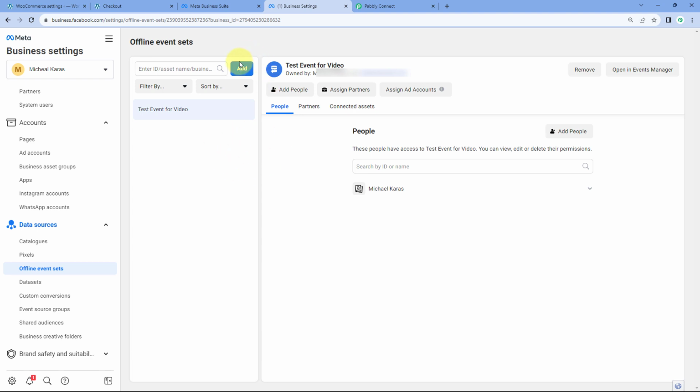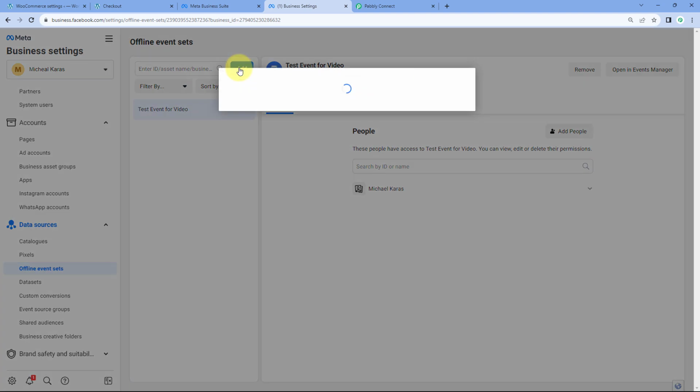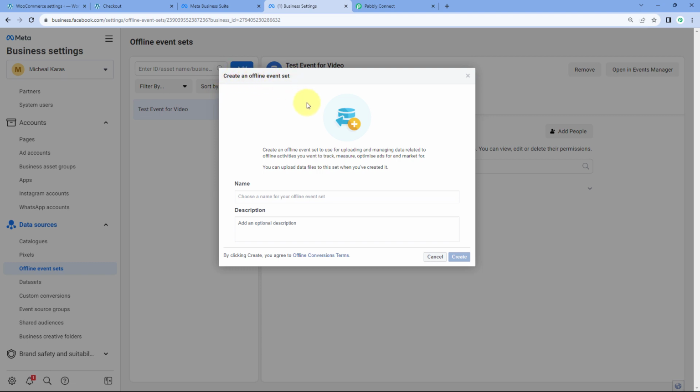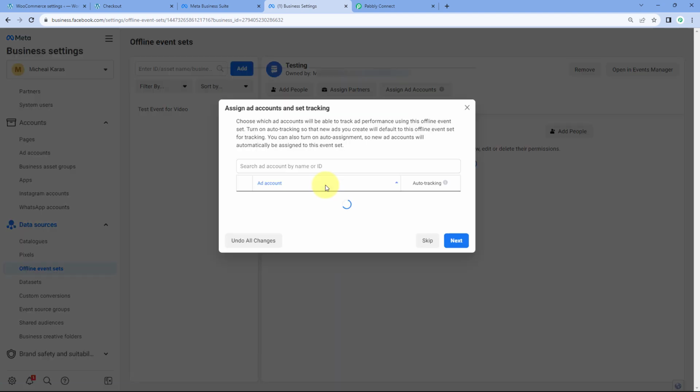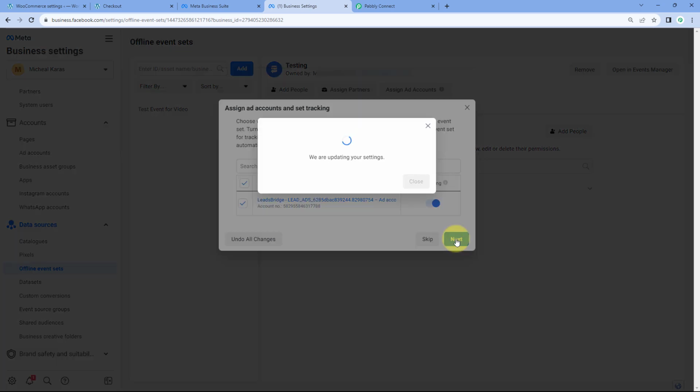And to create a new one, just click on this add button and then just give this offline event set a name. For example, I'll name it as testing and then just click on this create button. If you want, you can also add some description as well. Then it is asking us for the access of our ad account. So right now I have only one ad account. I have selected that account and then just click on next over here.